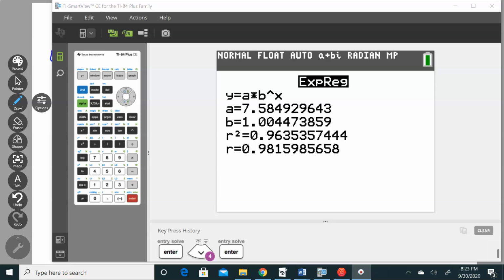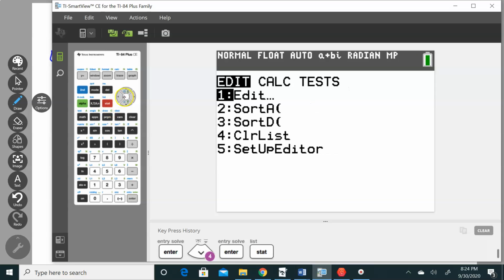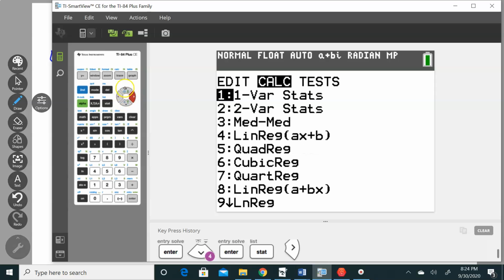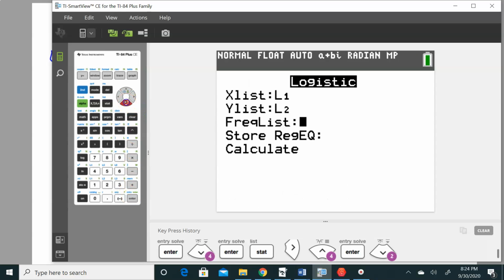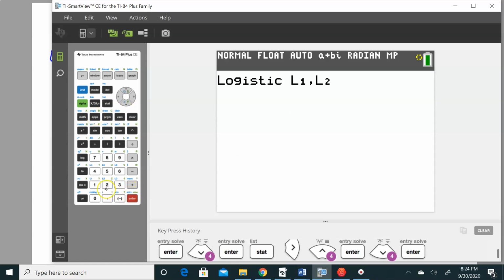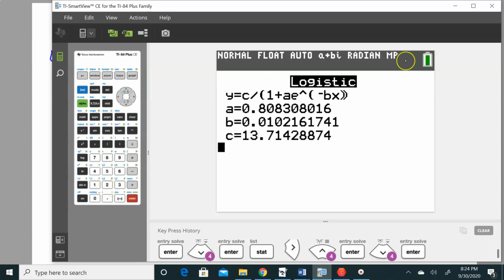Now I'm going to do the logistic model by hitting stat, moving to the calc, and moving it up to logistic. I'm going to hit enter. I'm going to move it down to calculate, and this is going to take a while. It's not as quick as the exponential. It's going to take 5 or 10 seconds. You can see that it's thinking, oh, that was pretty quick. My calculator on my computer is a lot faster than the handheld calculator because I have a lot more computer processing speed. And here's my equation.